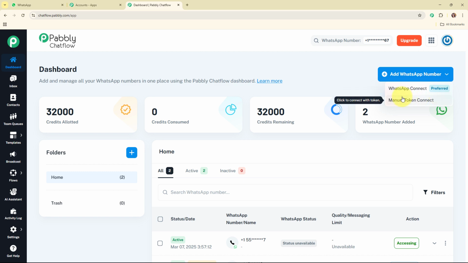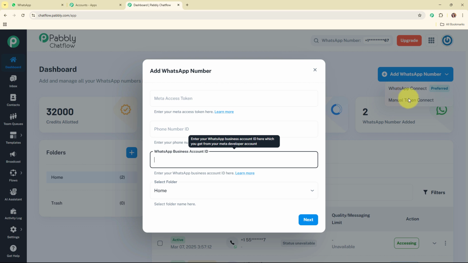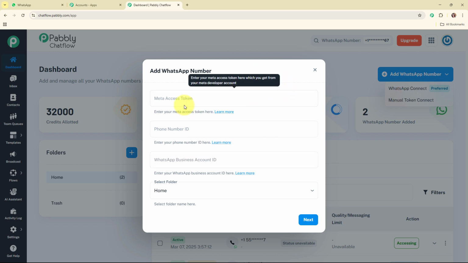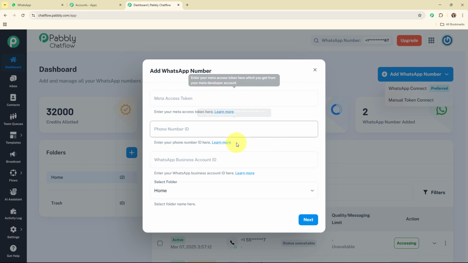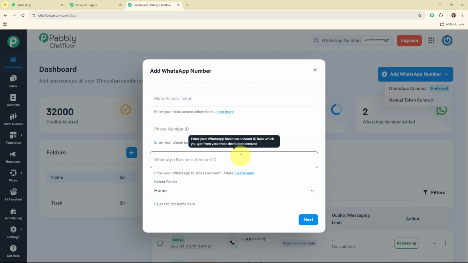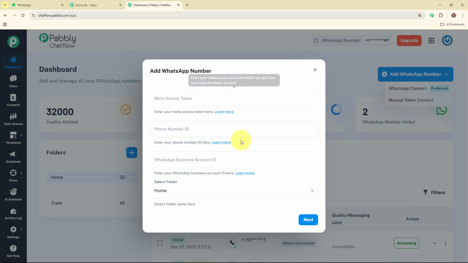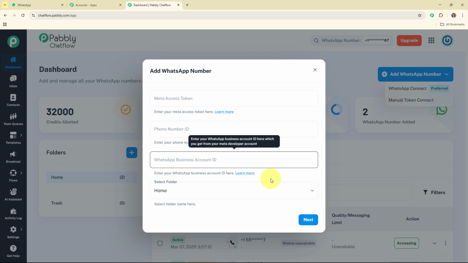And then comes the manual token connect. So here if you select this particular option, then it is going to ask for the Meta Access token, phone number ID and WhatsApp business account ID. To get all these details, you need to set up your WhatsApp Cloud API account in Meta. Once you set up the account, automatically you're going to get all these details. And then you need to click on next and you are good to go.